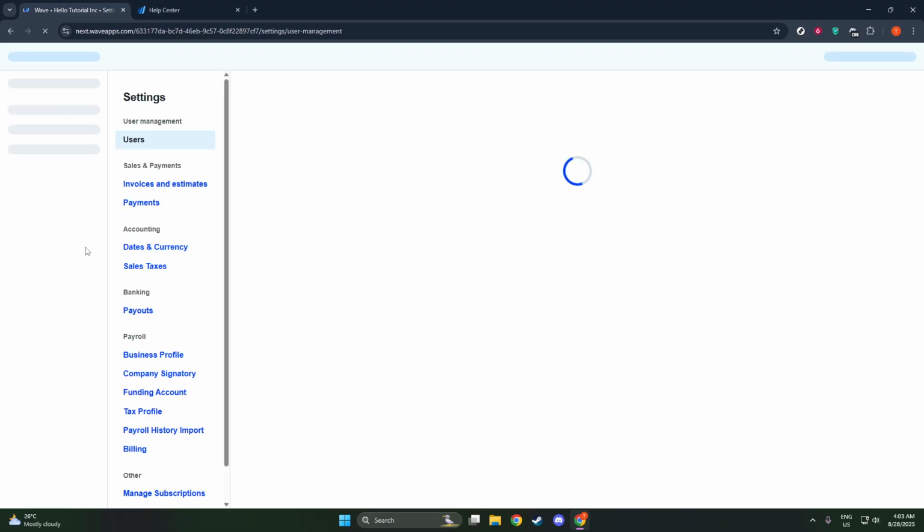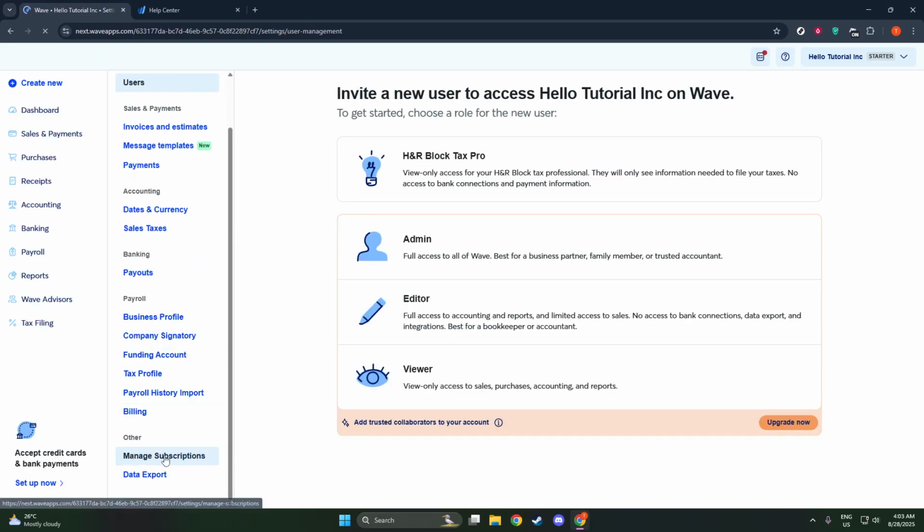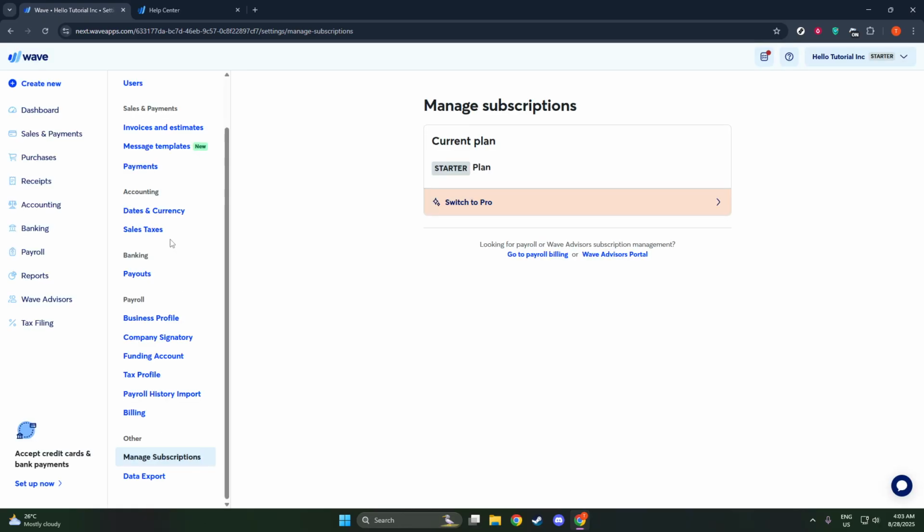Finally, to officially terminate your subscription, click on the Cancel Subscription button. Clicking this signifies the completion of the cancellation process, and you will likely receive a confirmation email to notify you that your subscription has been canceled successfully. And there you have it. You've now successfully navigated through the process of canceling your Wave accounting subscription.